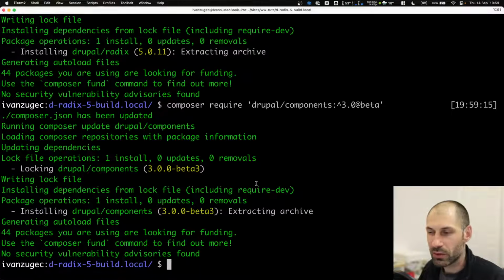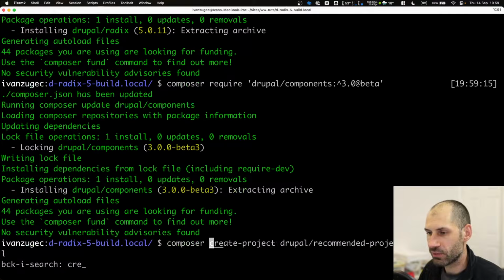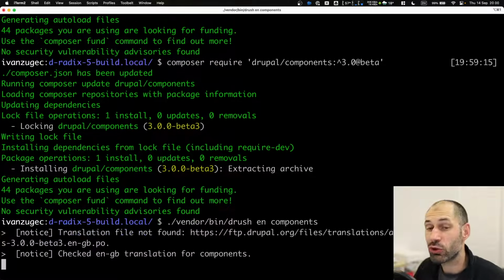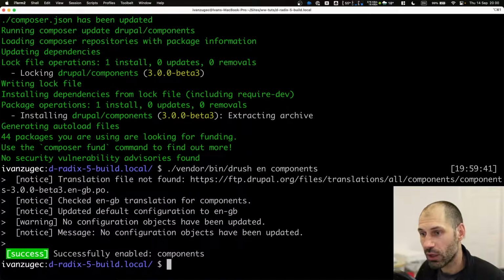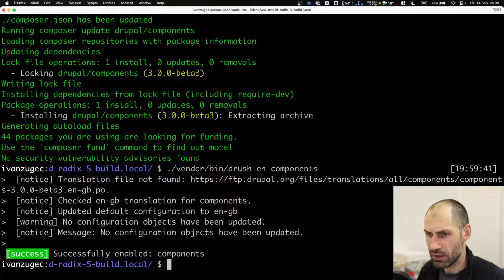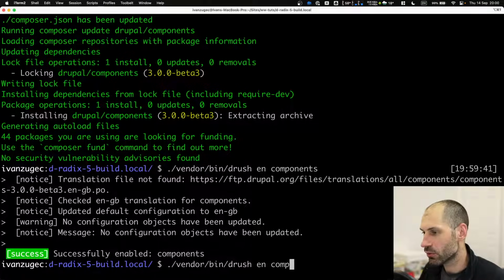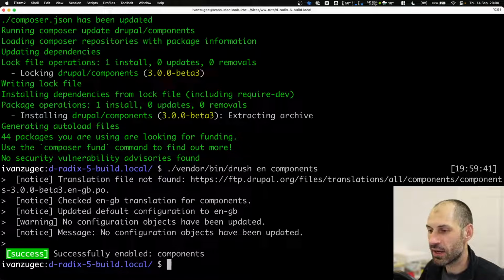And what I'll do is I'll go ahead and let me just bring up my drush command, enable components. So I'm using drush to simply enable components. We can see that it has been installed. Perfect. And the next thing we want to do is enable the actual, well, let me bring this up to the top so you can see that.